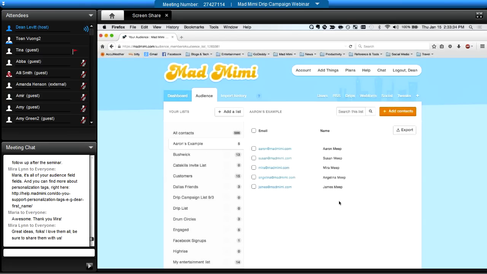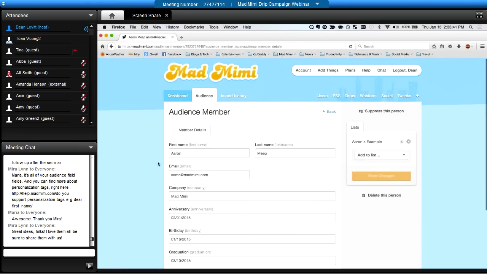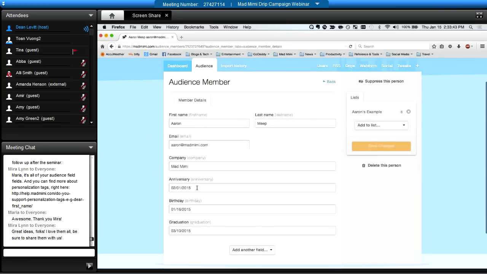What you'll see is that once this is imported and I refresh the audience page to see all those new contacts, all that data went right along with them. So here are their names. We don't all have the same last name of Meep. We just fondly call each other Meeps here in Mimiland. So I'll click on my contact details to see these custom fields that I added. Because I uploaded a CSV spreadsheet, all these made it safely into my Mad Mimi audience, which is awesome.